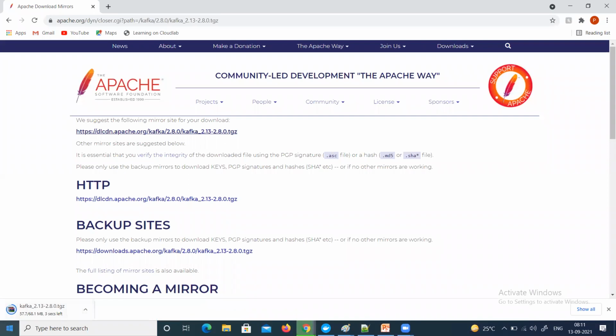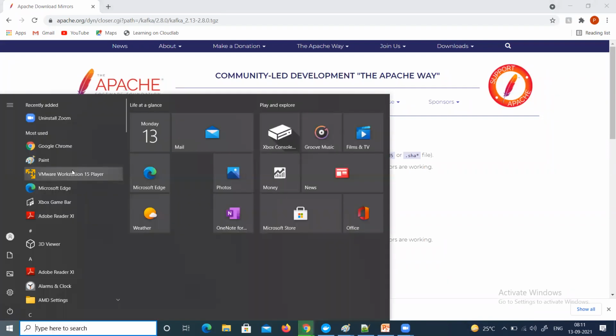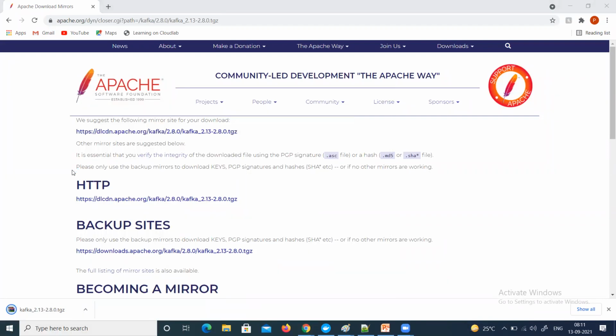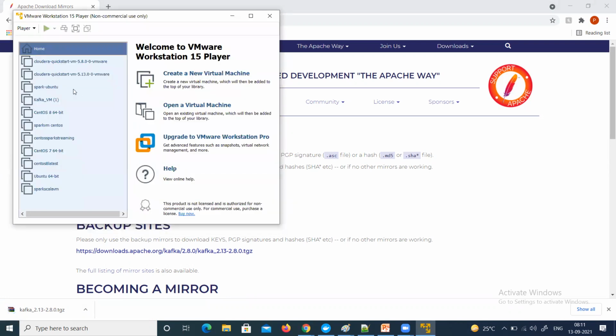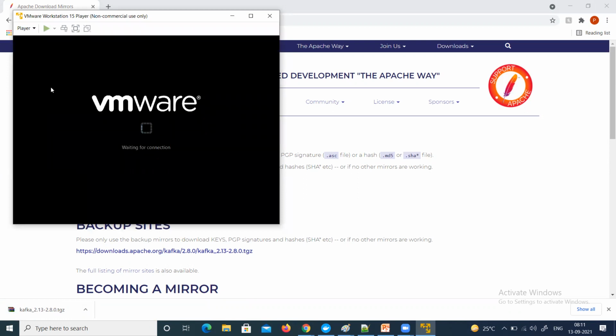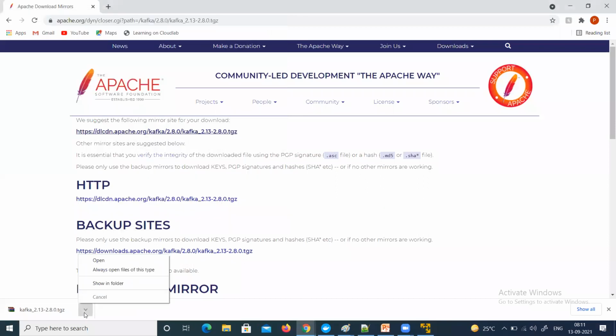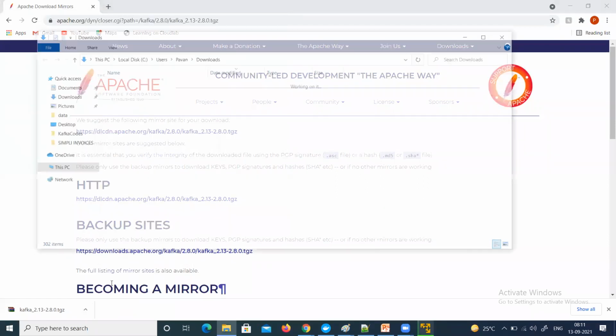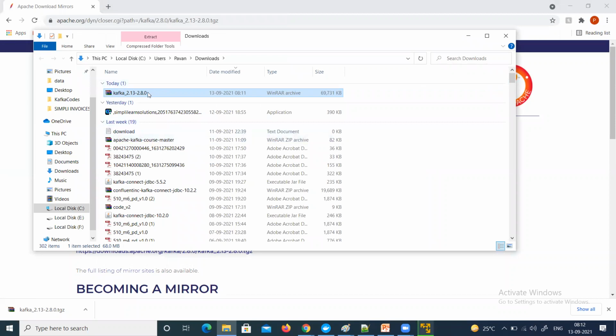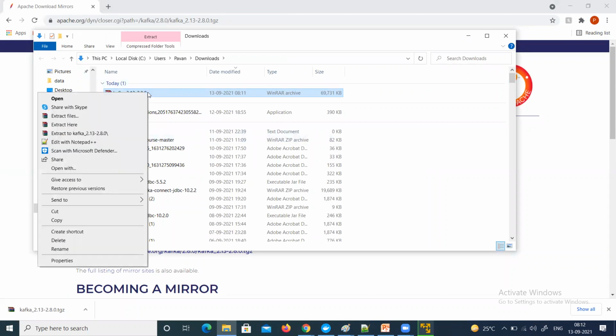All right. So I have downloaded this already in my setup. You don't require to have this particular setup. Now, once you have done this, guys, what you have to do here is you have to unzip this. Right? You know how to unzip it.